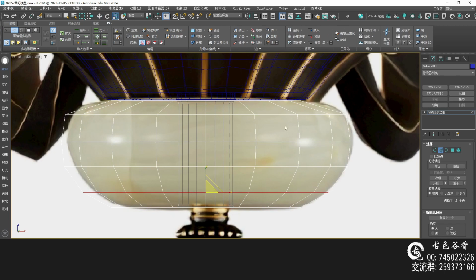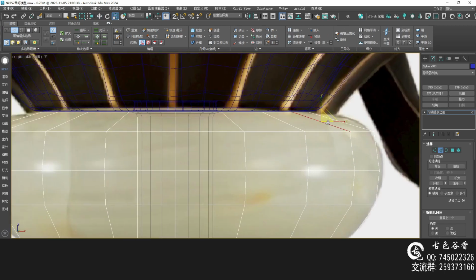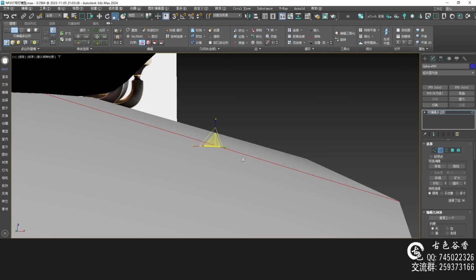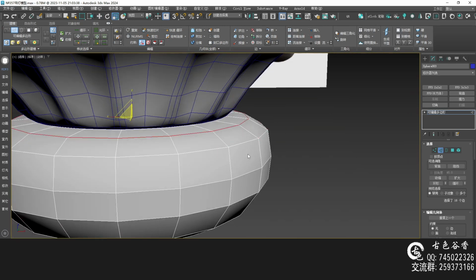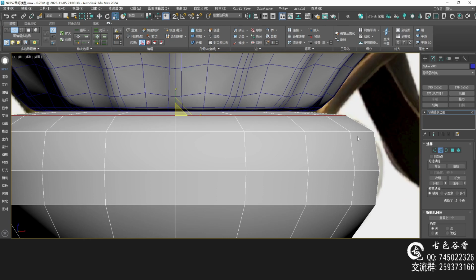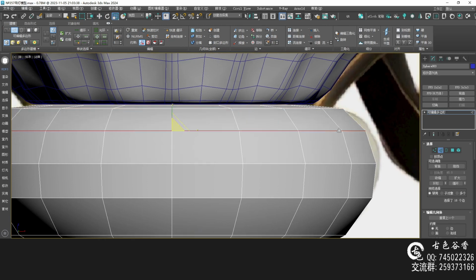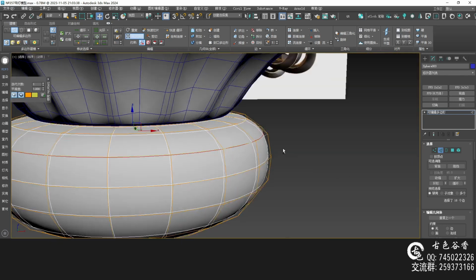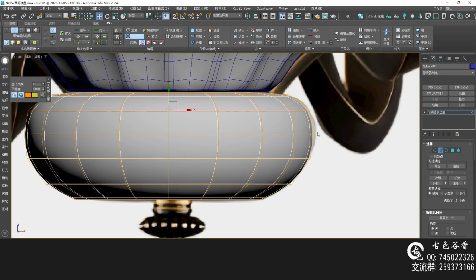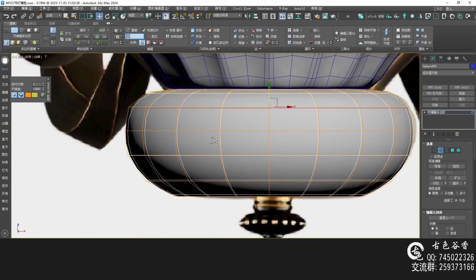Set up a flow on this side. This positioning, loop selection with an edge set to flow a bit. This one sets up the flow. This one pulls down a little bit. So it's a good match for the original.